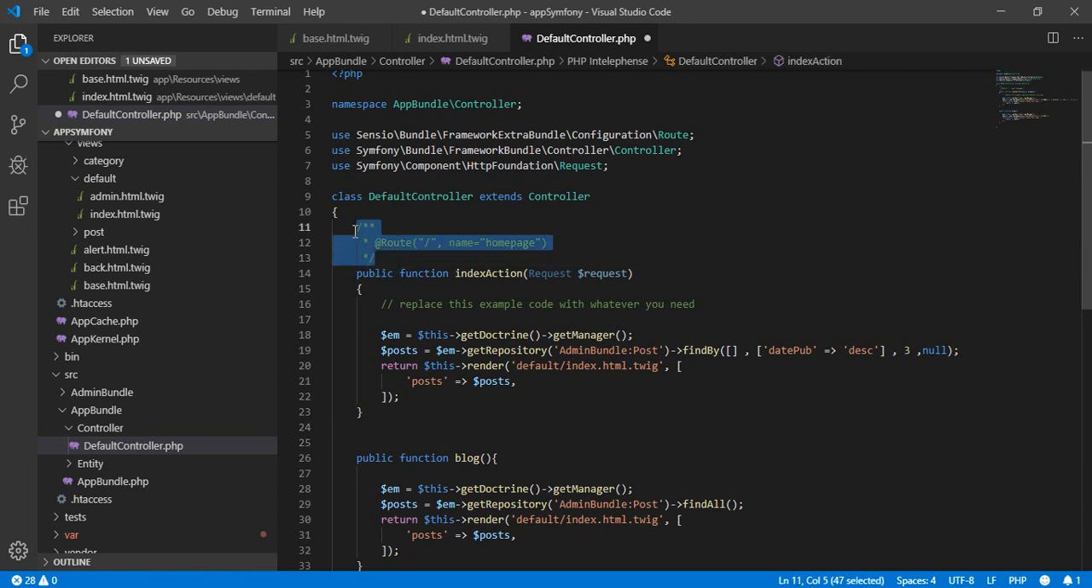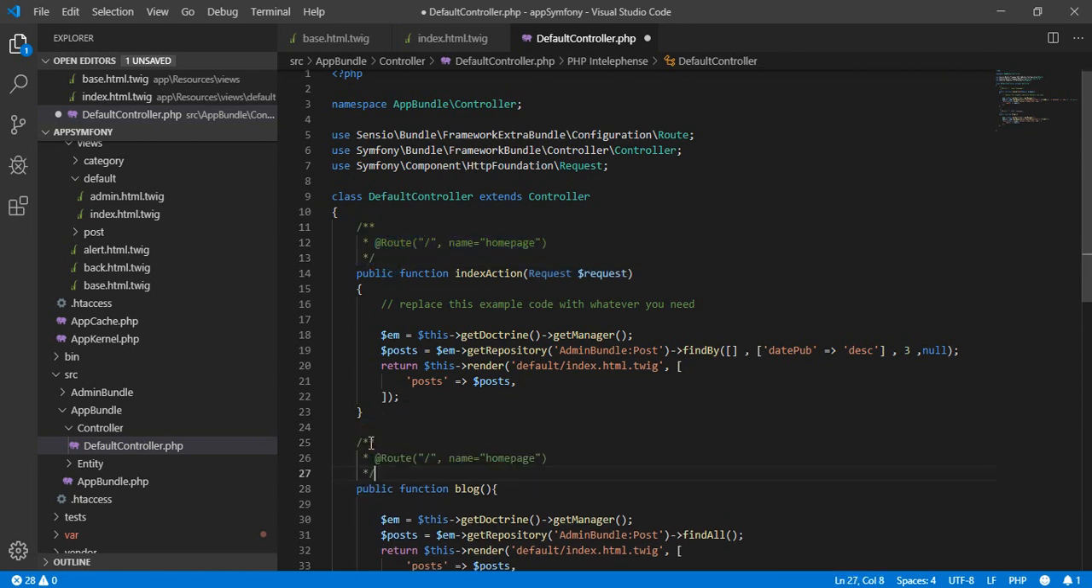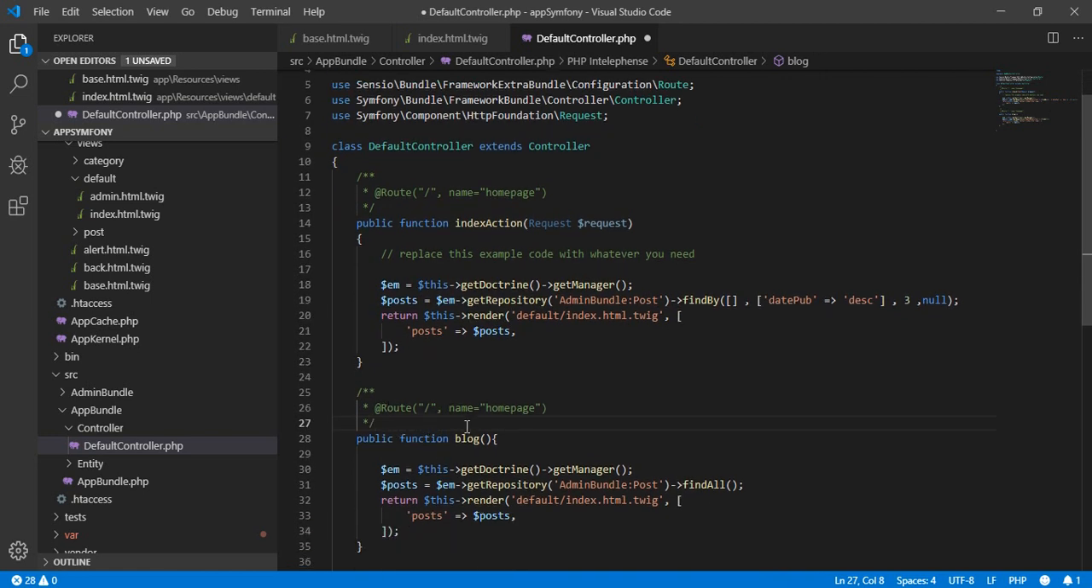So I will copy this annotation. If you are using annotation, we do it just like this. If you are using, for example, the routing format YAML or XML, I already showed you how to use YAML, so just go back to the previous video and see. Let's give it, for example, /blog, and for the name let's name it blog also. And instead of index we will name it blog.